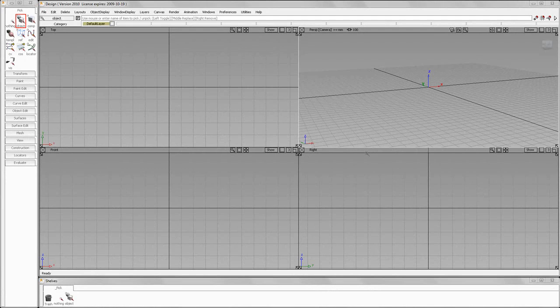Welcome to Autodesk Alias Design Part 3 from the beginning. In this section, what we're going to do is continue to look at our interface a little bit more.